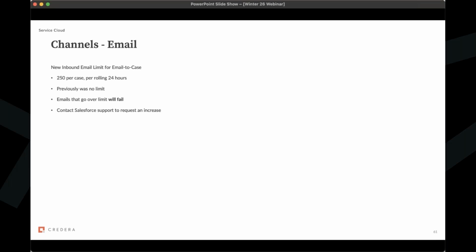And emails that go over the limit simply fail. They do say if you would like to ask for this to be increased, then contact Salesforce support. But the way it's worded suggests to me they won't just roll over and do it. You might have to make a good business case in order to get that increased.